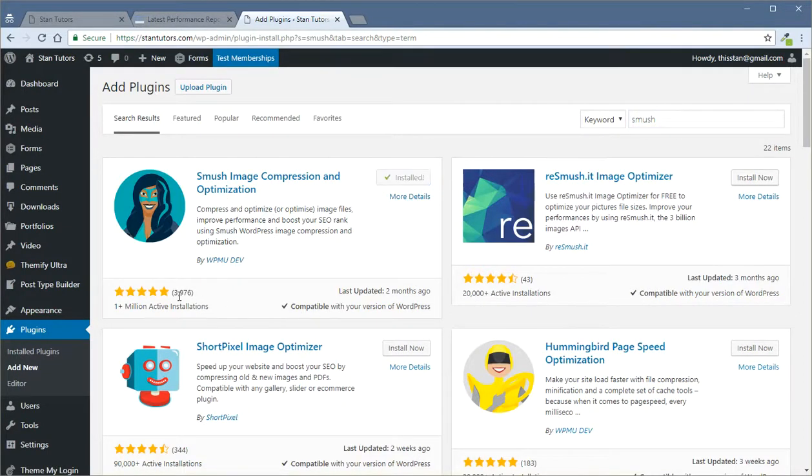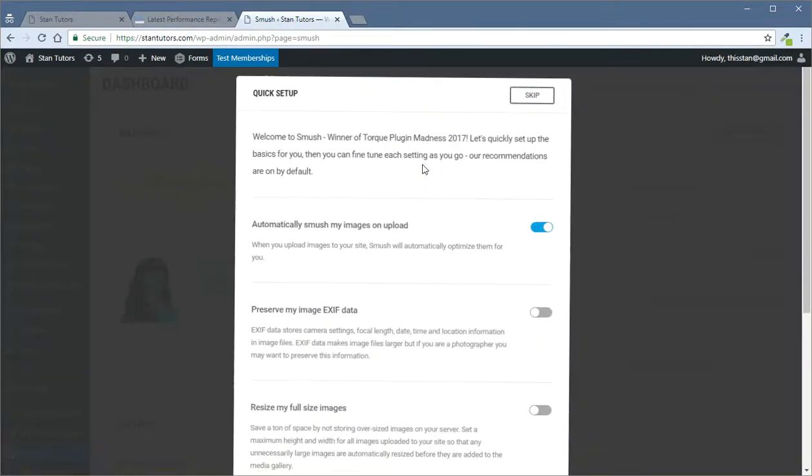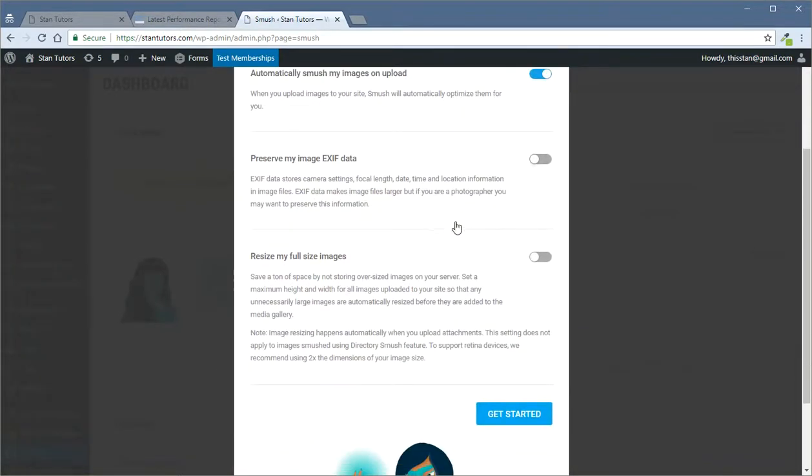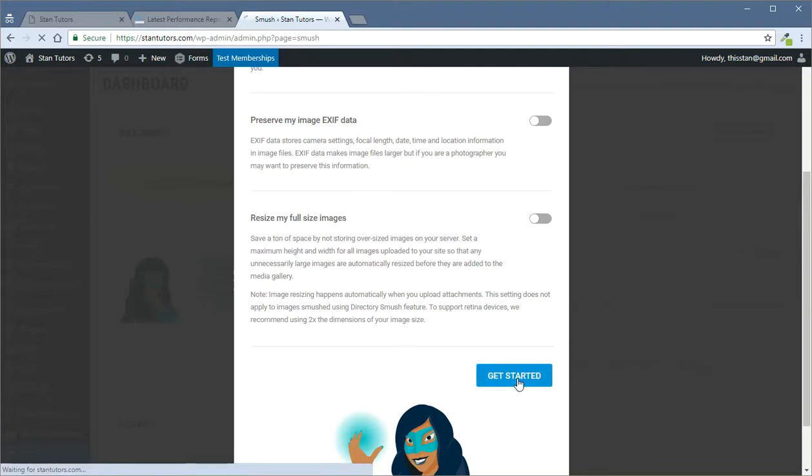You can see that this one has over 1 million active installations. Always, when you're picking a plugin, make sure it has a lot of installations and a pretty good review here. And you can see these guys have an average of 5 stars with almost 4,000 reviews. So really good. So once you install it, then you need to hit activate. And you can see it goes through this. We're just going to go ahead and click on Get Started.